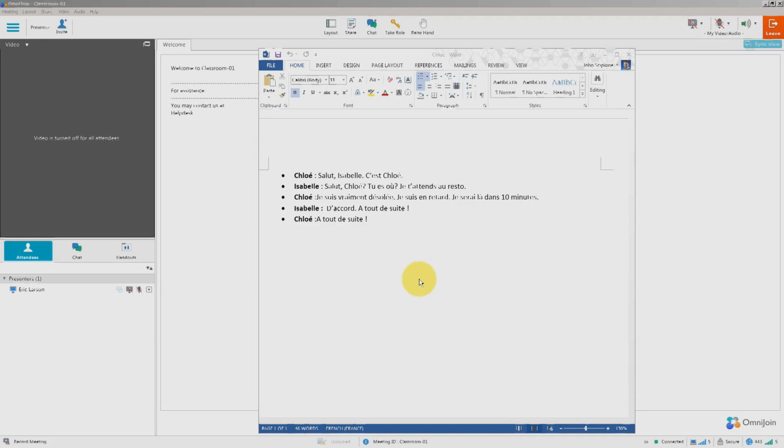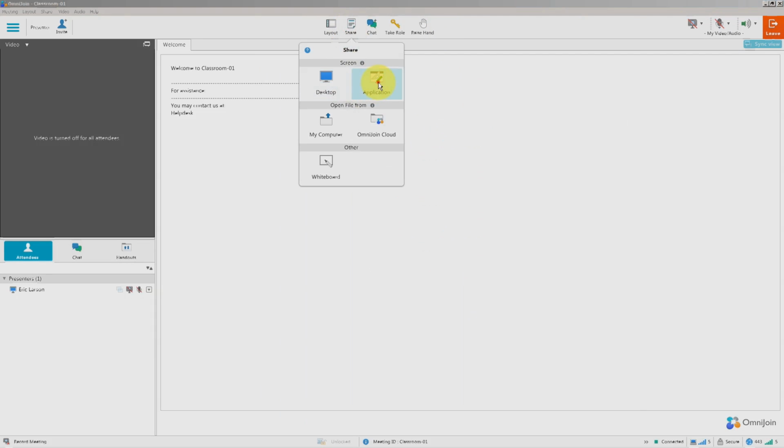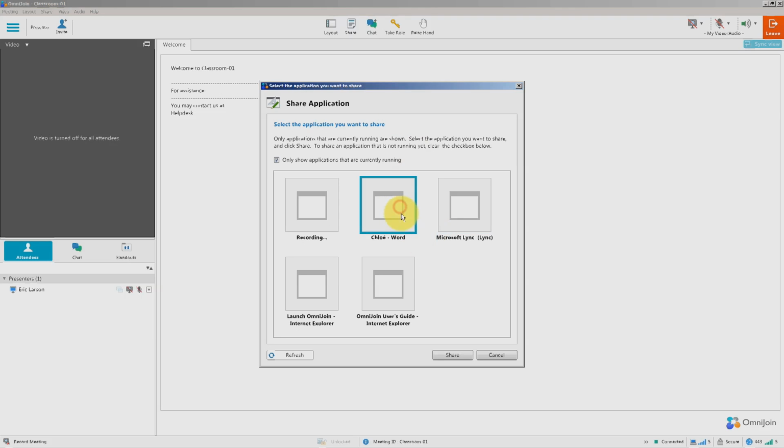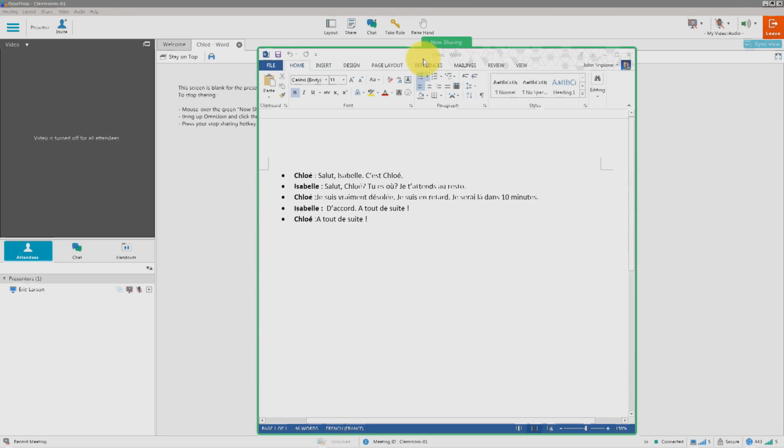It is important to remember that you can only share an application that is currently open on your computer. Select the application that you want to share and then click Share. The shared application will have a green border around its frame.